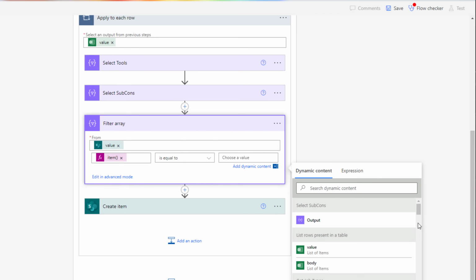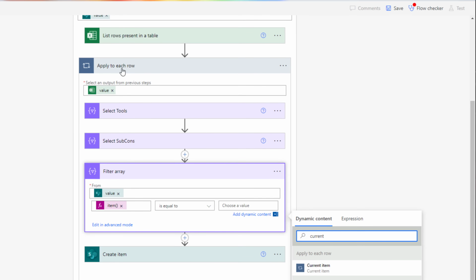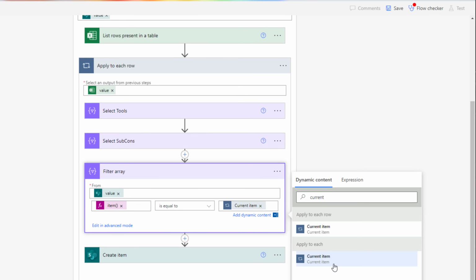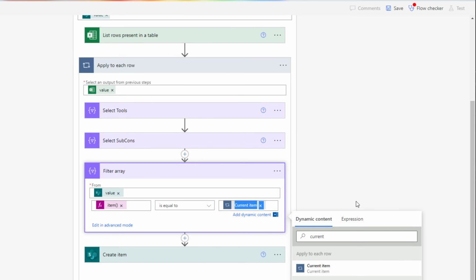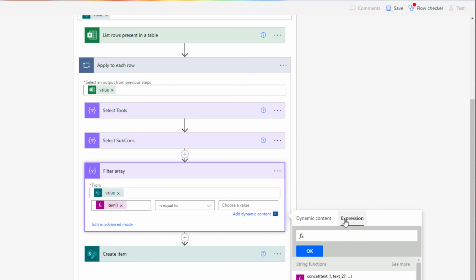To get that, if I search for current item, apply to each row has this current item property. So I'll select this, we'll plug in this formula here, do a Control A, Control C to copy this. I will close this. Now head over to expression and paste what I copied. I'll remove the @ symbol at the beginning. Items of apply to each row. That's the formula to give me the current item context of the running row.